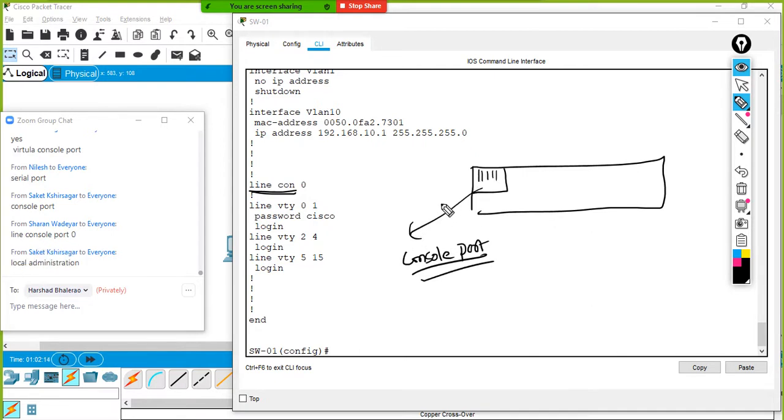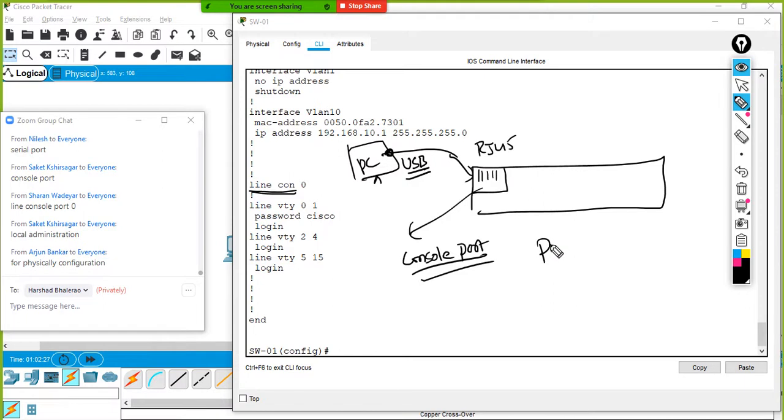If you want to configure your switch, you connect the console cable, one side with RJ45, and the other side to your computer with USB. After that you open the putty software. So even when somebody connects the console cable, immediately it has to prompt, hey, give me the password. If you want to access the switch, give me the password.